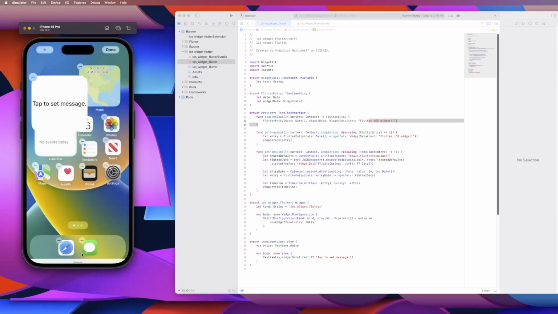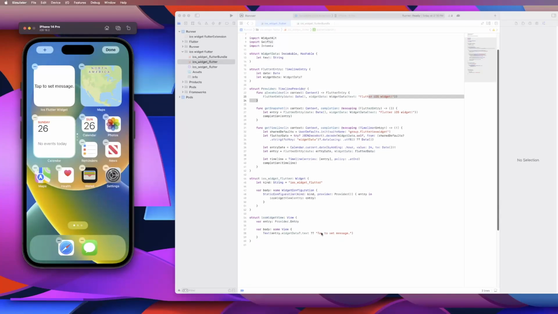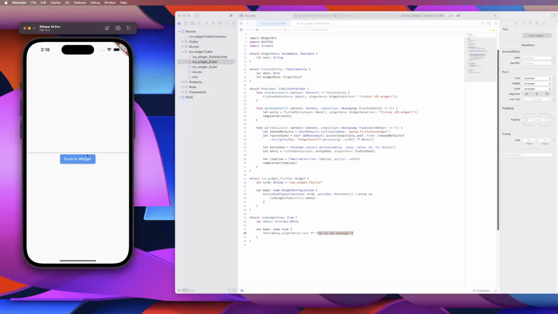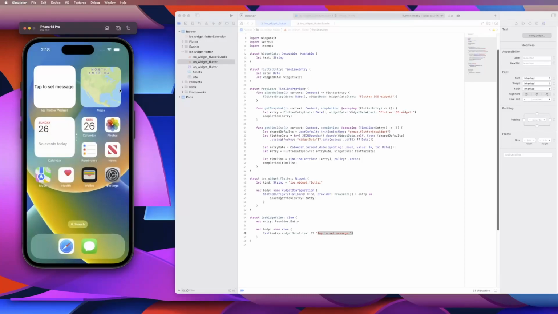And if you hit add widget, you should see that the default value that we set it to, tap to set message, shows up. Now if we click on this, it will open up our application. If we pass in a default message like, hey, what's up? If we push that to our widget and go back to our home screen, it updates the widget. So basically this was a pretty simple way of passing data in from our Flutter project to our iOS widget that's available on our home screen.